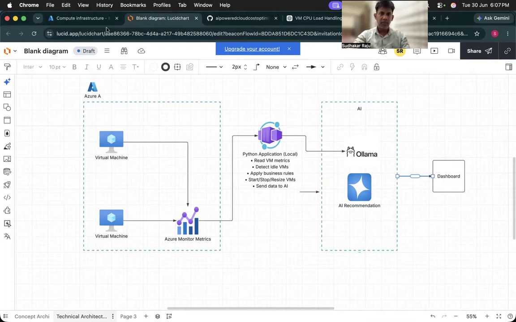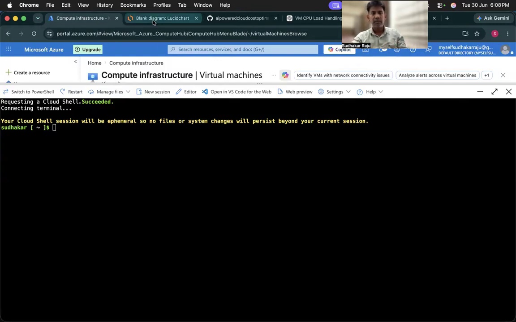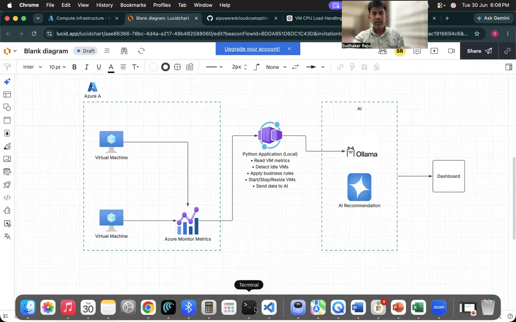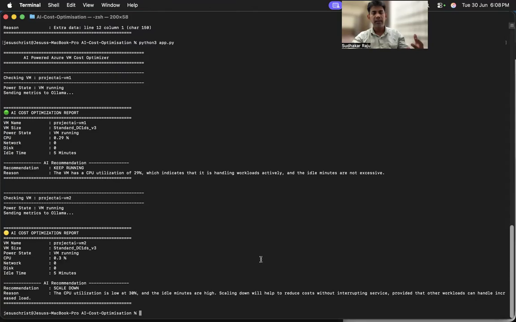So I hope this video has helped you understand how integration can be done with LLM and Azure, and also the AI recommendation, what we are seeing as per the architecture, and what the next action plan is, right? So simply, as I said, when I ran the Python script, it told me that the VM which is running, at less than 30 percent, is very high on the idle part. So it is recommending shutting down the VM to reduce the cost, right?